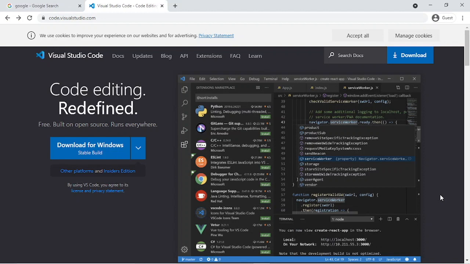Today I'm going to show you how to install and set up Visual Studio Code. I thought this would be a good idea for those of you who are not really familiar with web development and would like to know where to begin. So without further ado, let's get into it.